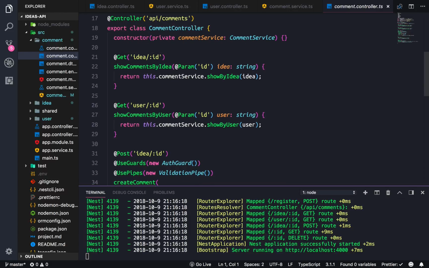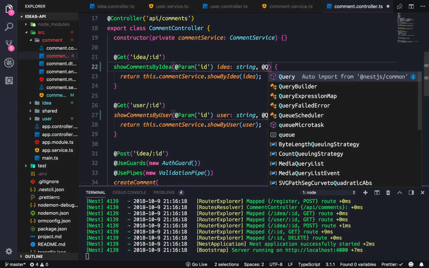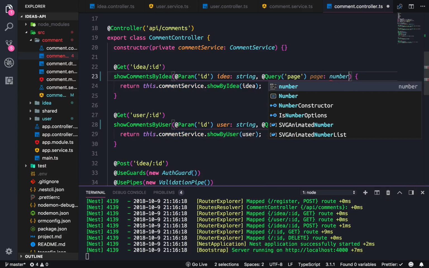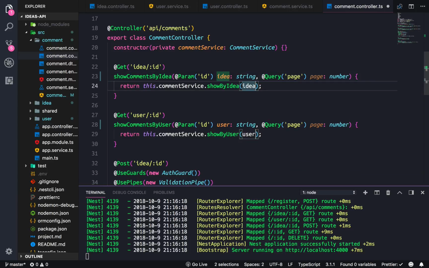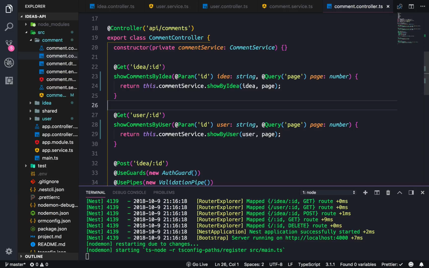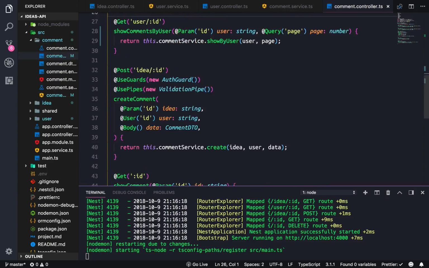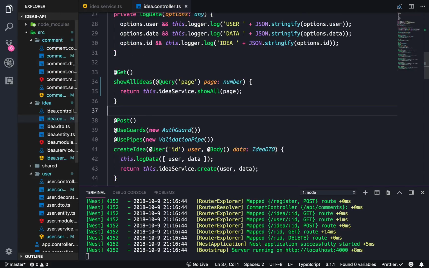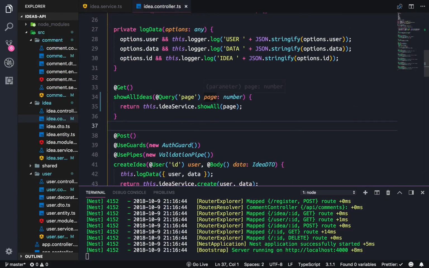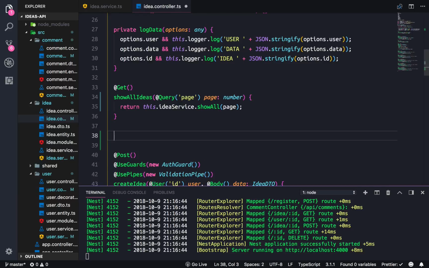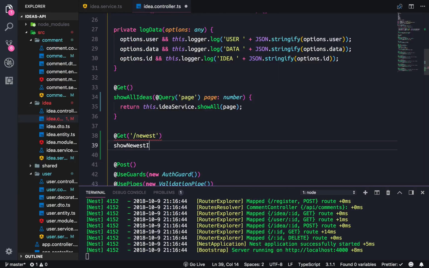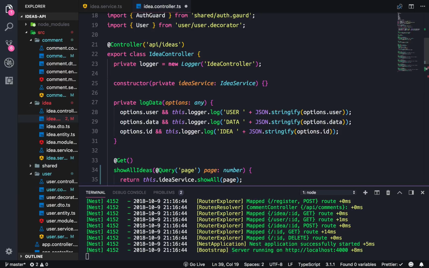So, query, it's a string. So, page, number. Page here. And then finally we're gonna go back to our ideas controller because we have to treat ideas a little differently, because we want to show not only pagination but we also want to get the newest, so slash newest. And we're going to show newest ideas. And let's just check. The prefix is API ideas, so that's good.